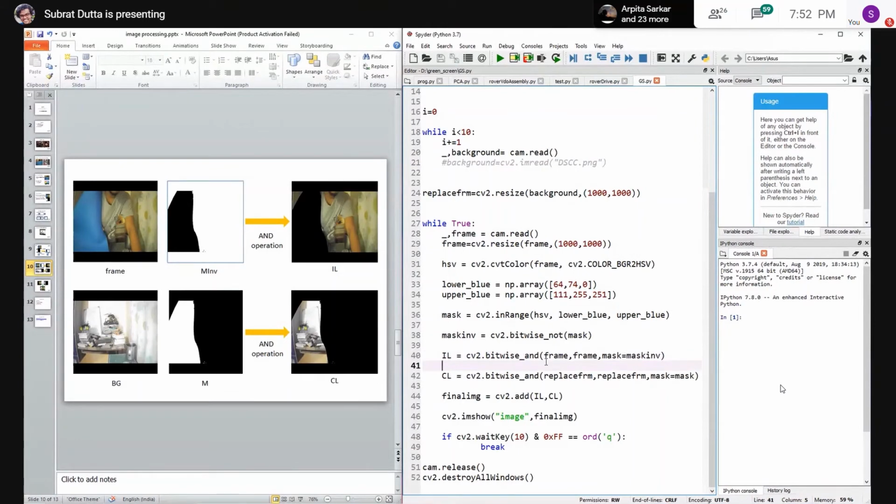Now the bitwise AND operation of OpenCV takes in three arguments, right? The first two are the sources, the image to which we want to apply the mask, and the third is the mask argument itself. So for IL, we want the source to be this particular image, and we want the mask to be the mask inverse, right? So say we have the mask inverse, right?